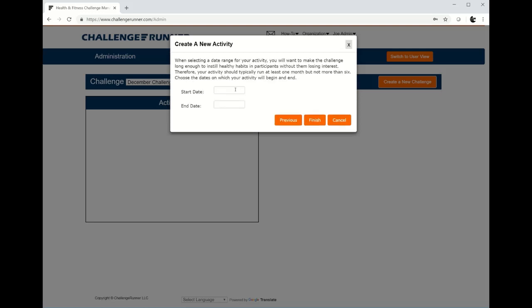Hit next. We select the start date and the end date. And the important thing here is that when we set up your challenge, we didn't set it up with a start and an end date. Since we can have multiple activities in our challenge, the challenge will start when the first activity starts and it will end when the last activity ends. This is important because you can have a different activity each week, each month, even each day if you want to, or you can even put gaps in it or make them overlapping activities. So you can make your challenge really suit your needs.